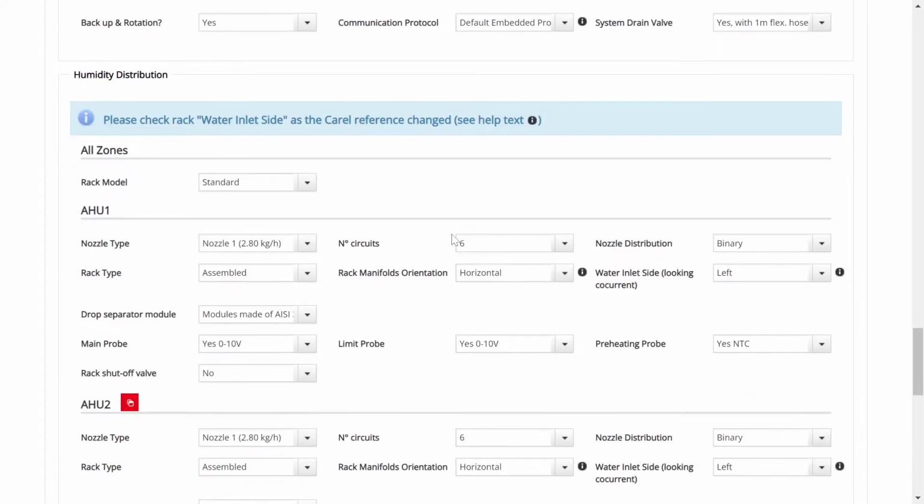Humidity distribution options can be customized zone by zone. Rack model lets us choose between standard or the option with wired solenoid valves that can greatly simplify the installation on field. Nozzle type, we can choose between 1.45, 2.8 or 4 kg per hour nozzle capacity. The lower the capacity, the higher the number of nozzles, hence the better the water distribution.